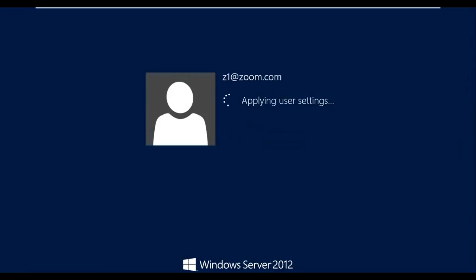Now this is how you can establish a trust between two different companies, two different organizations, a forest to forest trust, which was introduced in 2003 Active Directory. I hope the session is very informative to you, the way we configured a trust between two different organizations.